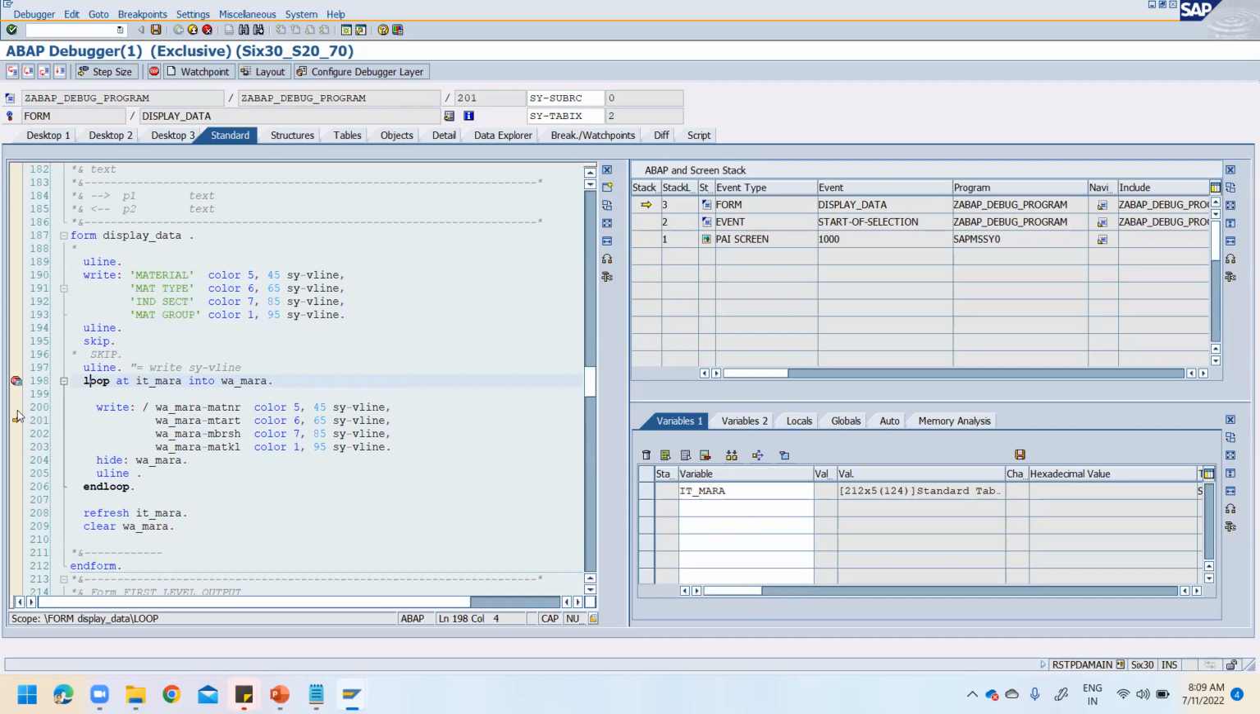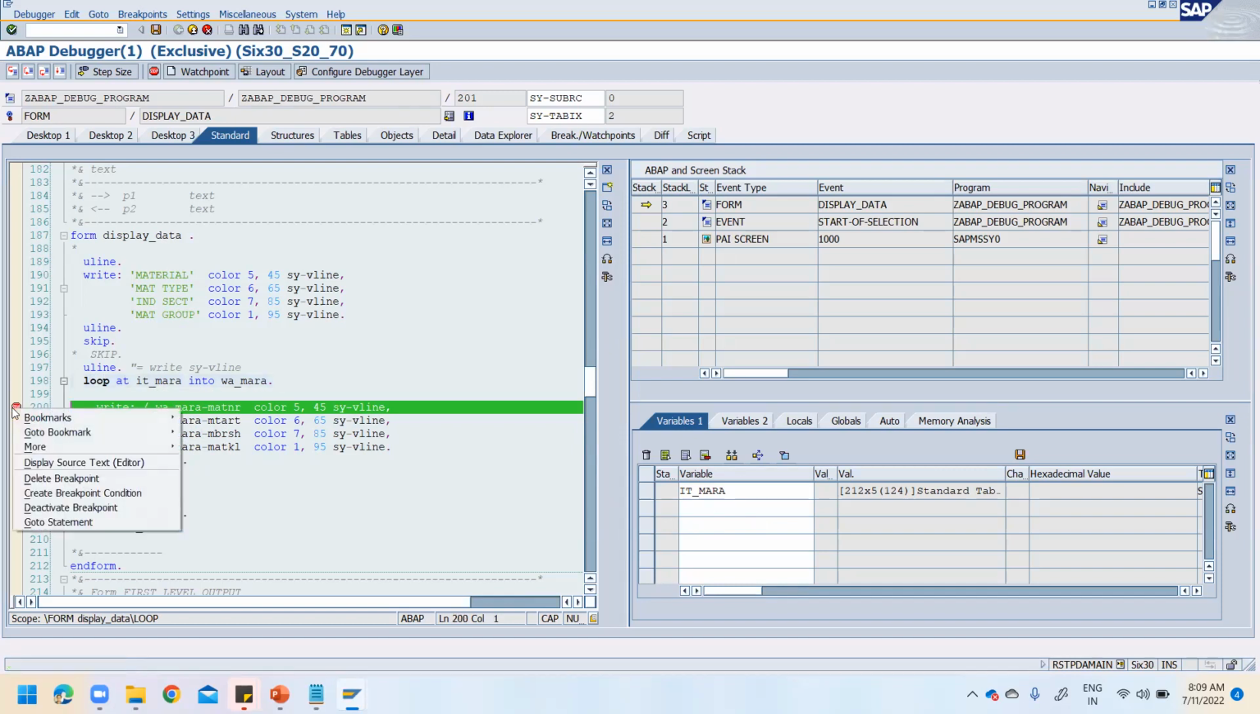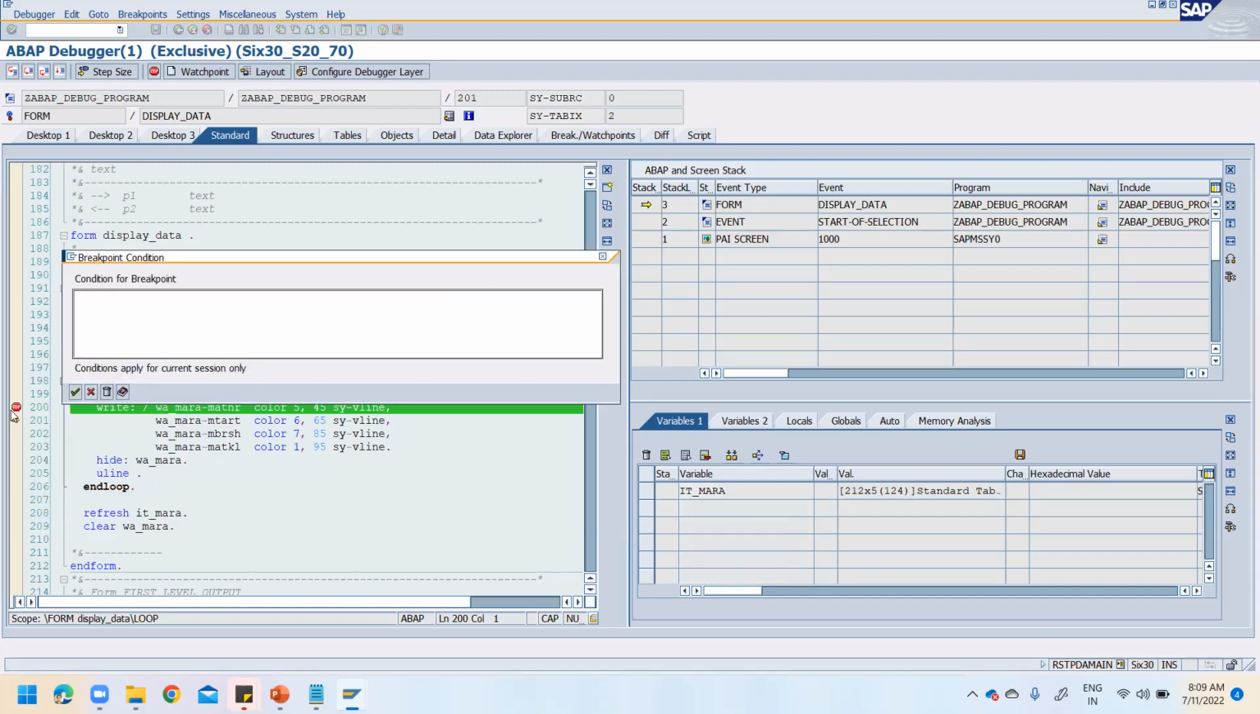Put a breakpoint just after this loop, because you want to stop it. Right click over here, and you can see Create Breakpoint Condition. So now this breakpoint will be converted into a conditional breakpoint.